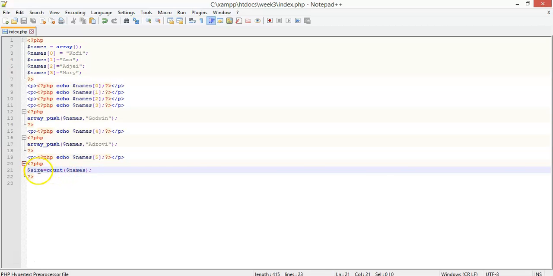So if you want to know the size of the array, or how many elements we have in our array, then you can call this count function. So count's argument is the name of your array, and it returns the size of the array. So in this case, we have 1, 2, 3, 4, 5, 6. So count of names will return 6, which is the size of the array.